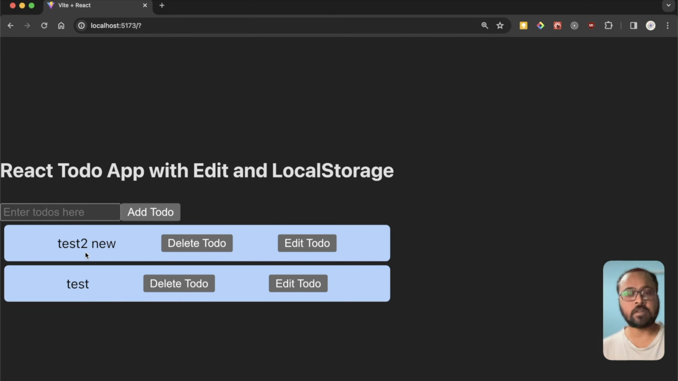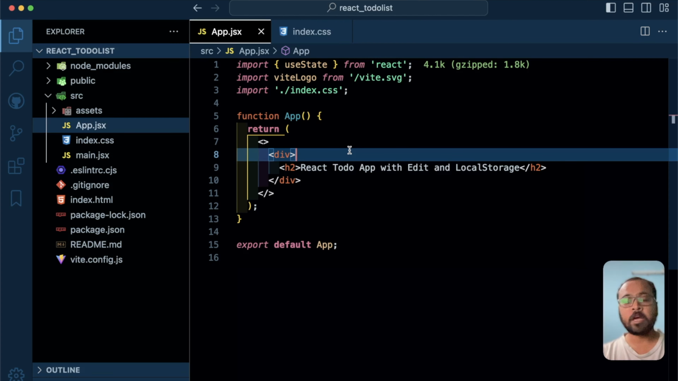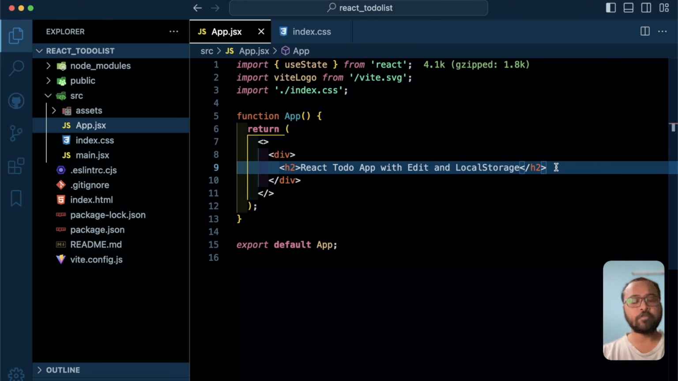So now let's start. Alright, so now I am in my VS Code. I have created a blank React project using Vite and I have started the local server. The first thing that we will do is create the basic layout of our application. That means we will create an input element using which the user can enter the to-do, and we will also create a button using which the user can save the to-do. So now let's create that.